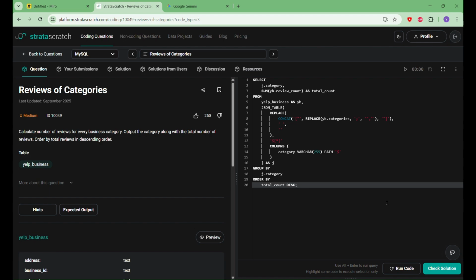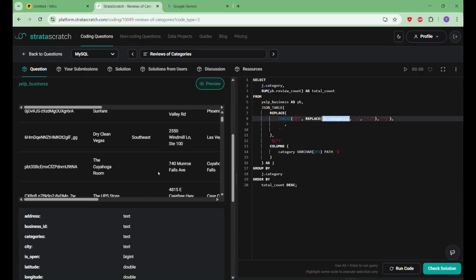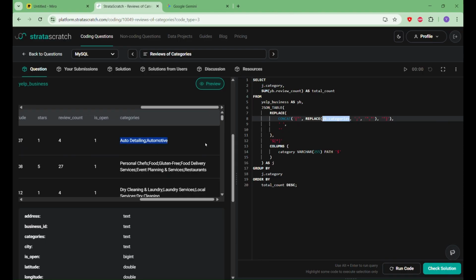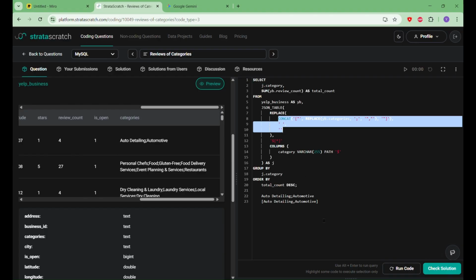Okay, so now we'll do the JSON table. That is, we sum the review count as total count, and we take the categories from the JSON table, and we make the JSON table by concatenating the table with the categories. What we do is that, let me explain with an example. So here is our example. So what we do is that we make one table like this, and this whole part will do this only.